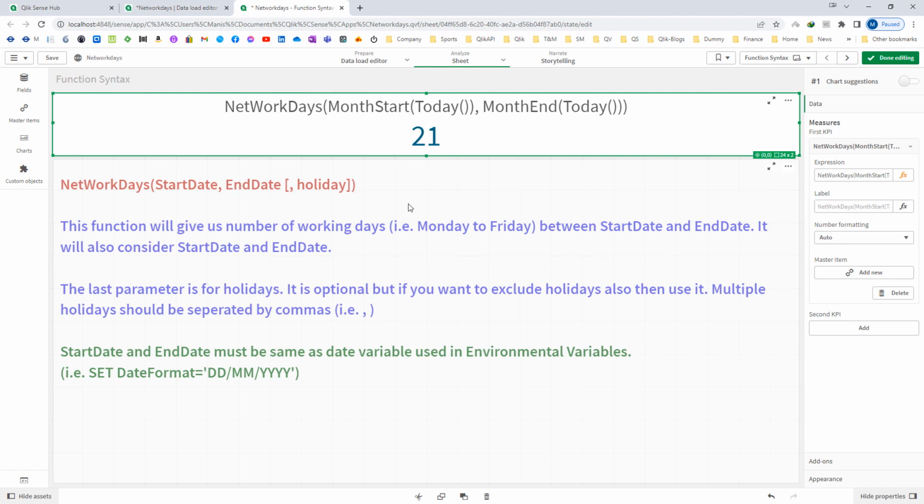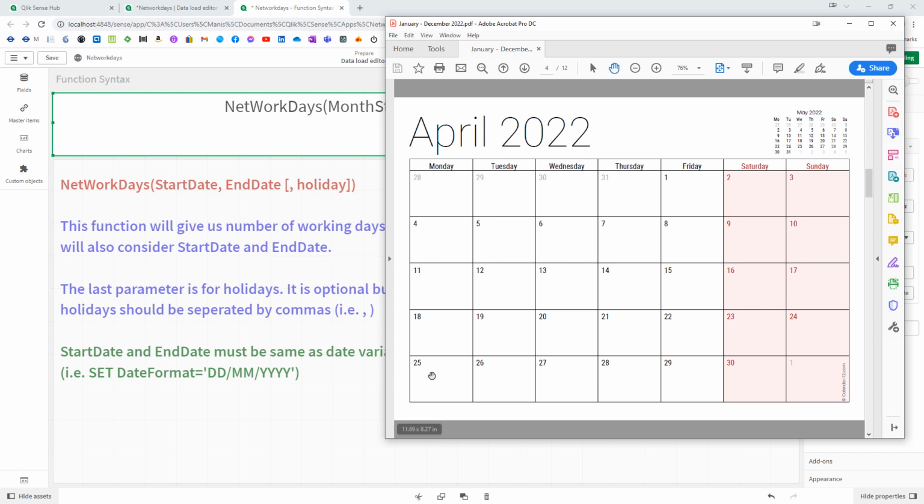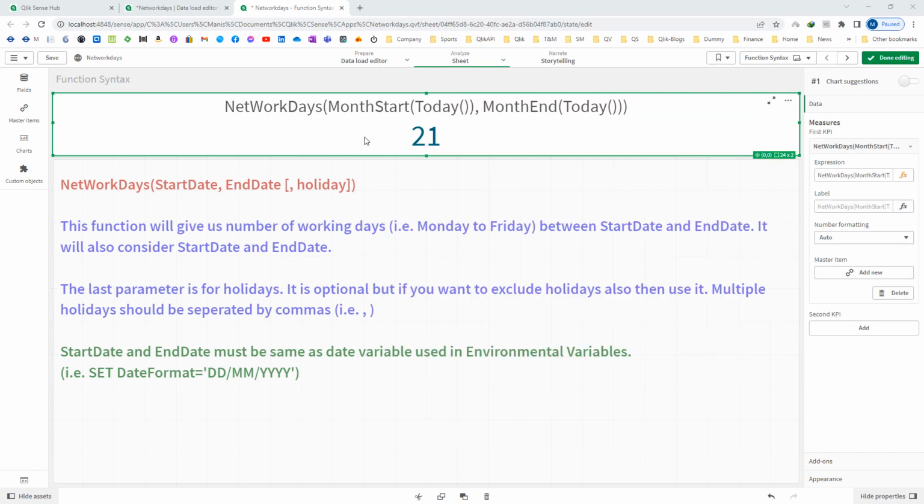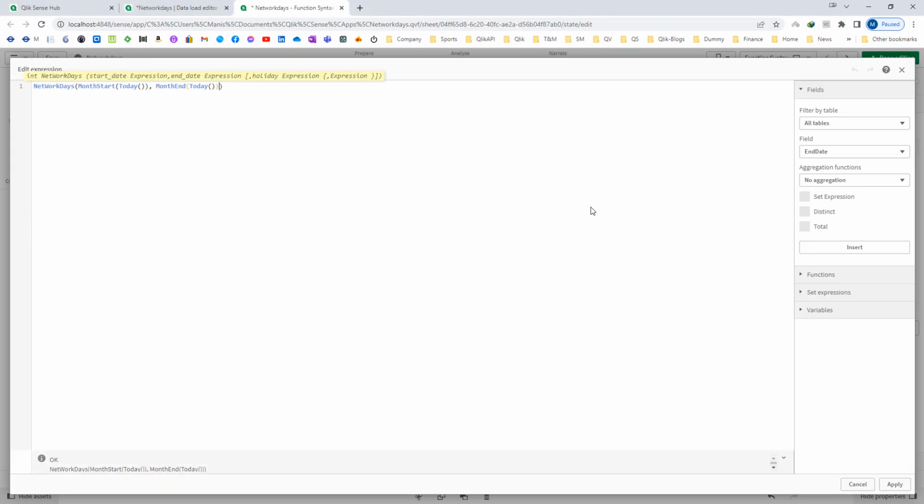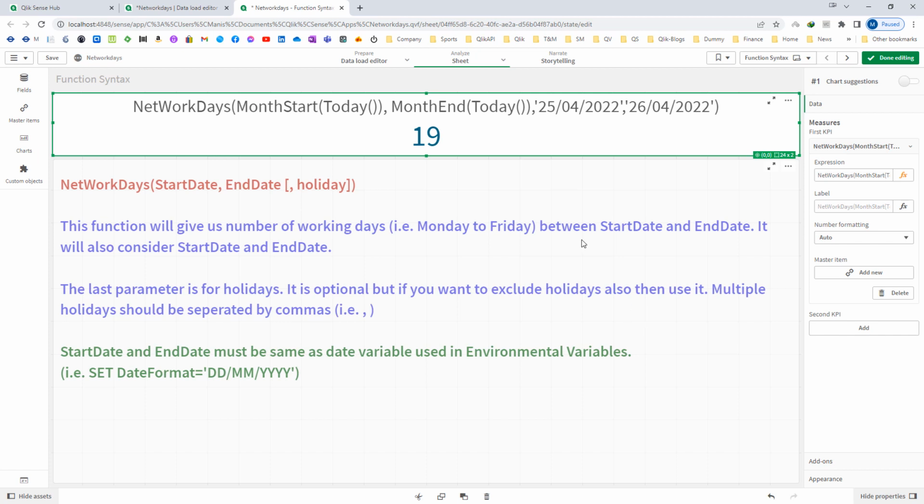And if I mention any date here as a holiday, say I have a holiday on 25th and 26th, then I can mention here 25 and 26. Then I should get now 19 days as working days.